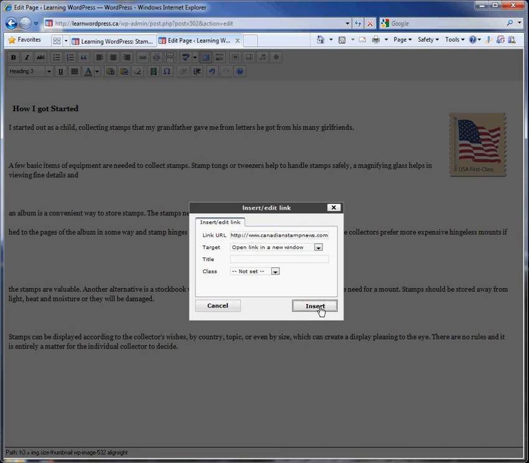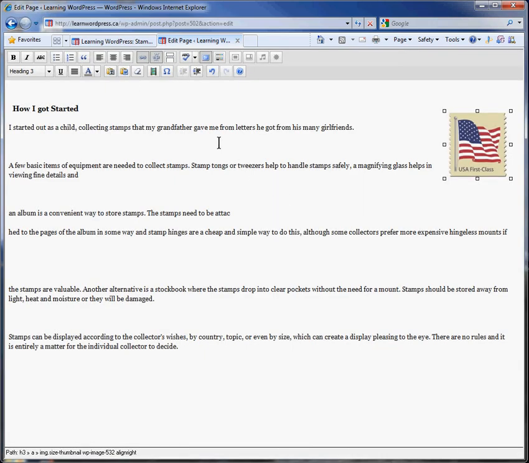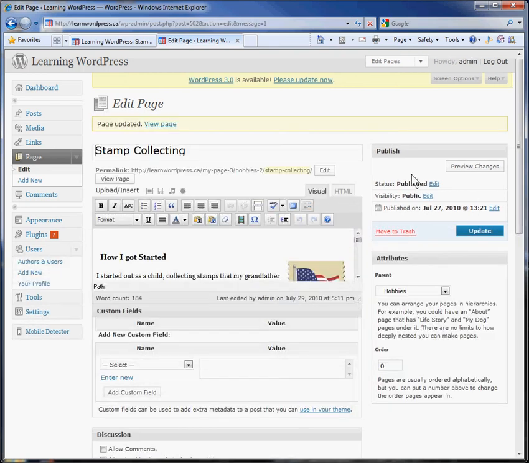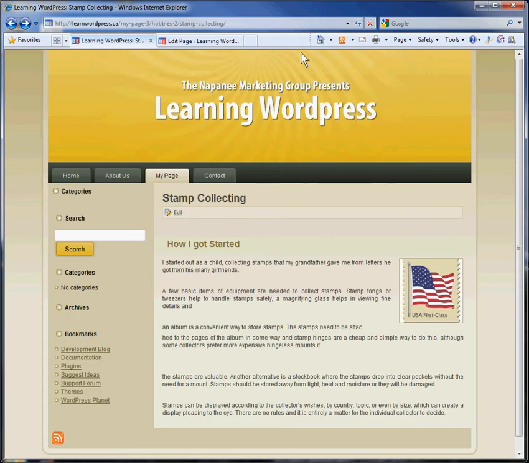Okay, and then insert. Now you'll notice the two boxes up here have dimmed out or got darkened in gray. That means there is a link that has been created. So if we go back to our dashboard by clicking on that full screen button, click on update, go back to our website and click on refresh, again you notice when the mouse hovers over the stamp, it's telling you that there's a live link there.